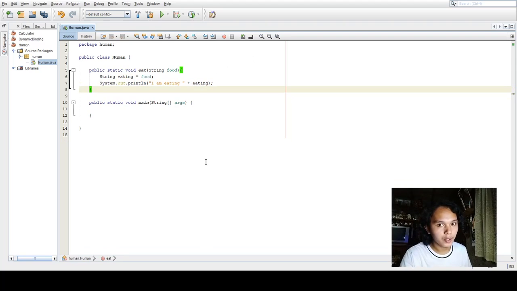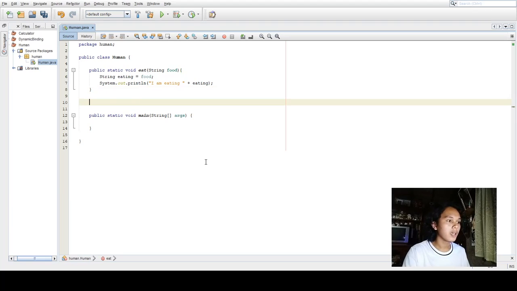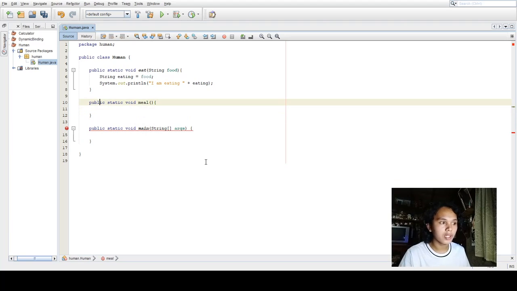So let's say we want to create another method here. But in this method, we will pass two arguments. Let's make this method public, static, and void so it won't return anything. Let's call this method meal. The first argument will be the food, just like the other one, and the next one will be drink.